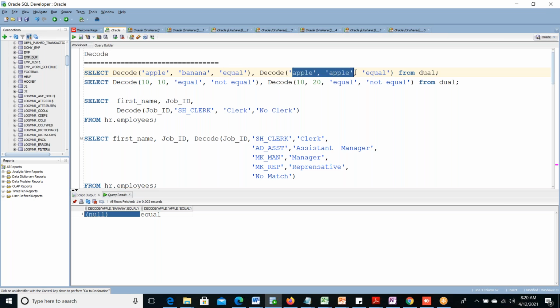Now in this example, apple, apple, both are the same. So this third one only it will display. If same, then third. If not the same, then fourth value. So here it is the same, so the third value only it is displaying. It is not going to the else part.